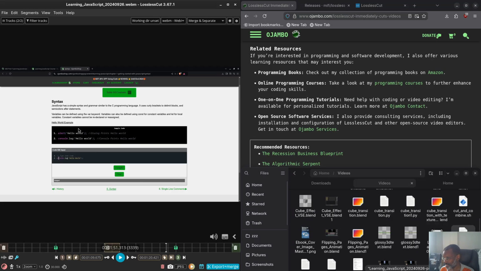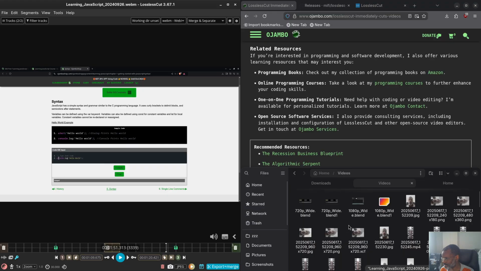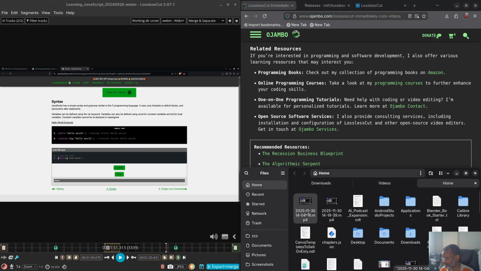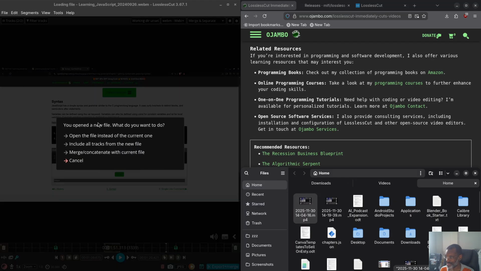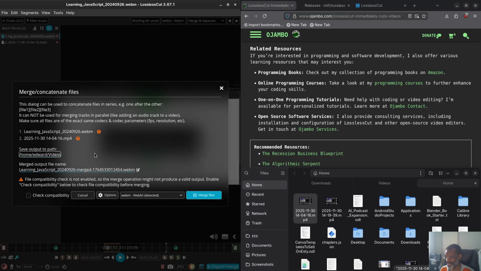All right. Now I'm wondering what happens if I just drag another video in here. Let's grab this video and drag it in. What happens? Yeah, so it doesn't work. It says you opened a new file, what do you want to do? Open the file instead, include all tracks in a new file, merge and encode. I'm going to try the merge. I know it's not going to work with different codecs. Let's see what it'll tell me to do.